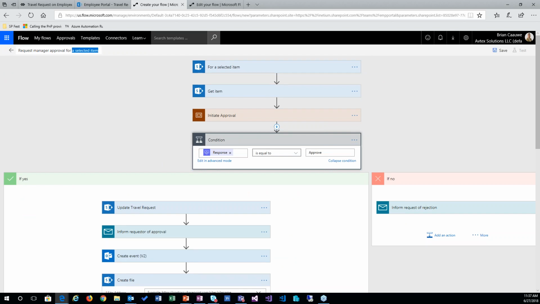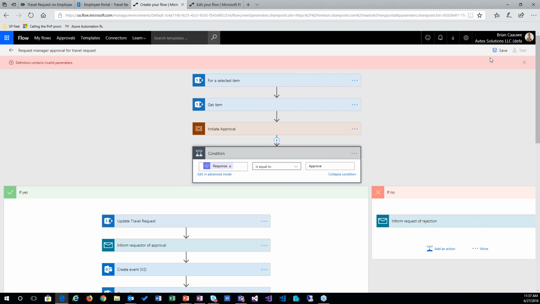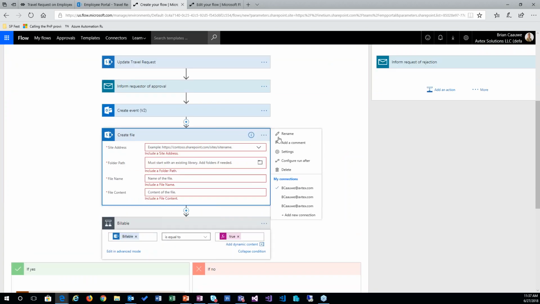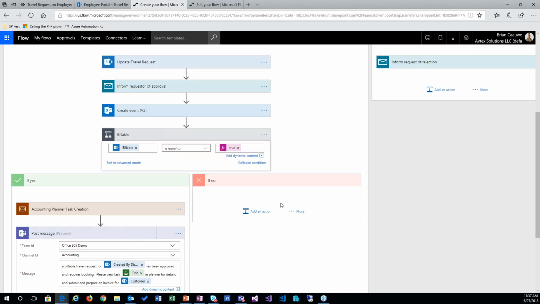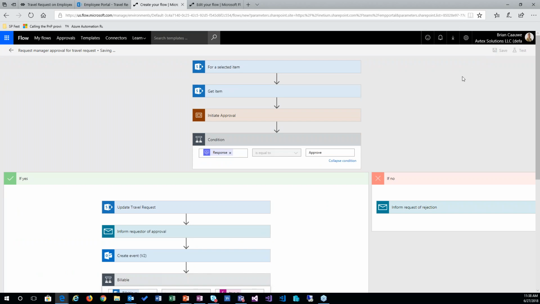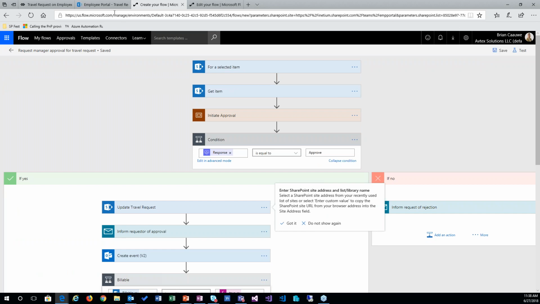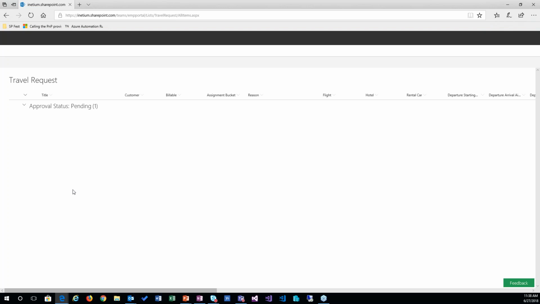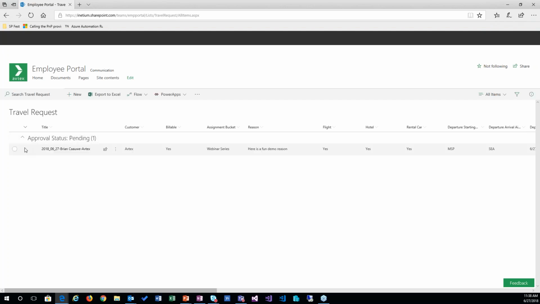I'm going to say request manager approval for travel request, and I'm going to hit save. And now it's yelling at me saying, hey, wait a second, there are things missing. I don't want to create a file, so we're going to get rid of that. I'm not sure exactly, I must have thrown that in there by default. So that's what comes into play if you're missing information. That goes ahead and saves that, and that's all well and good. So if I come back over here and refresh this, we actually have our travel request created now.